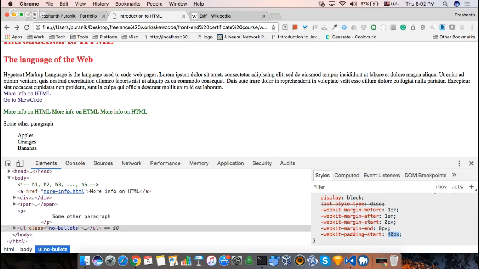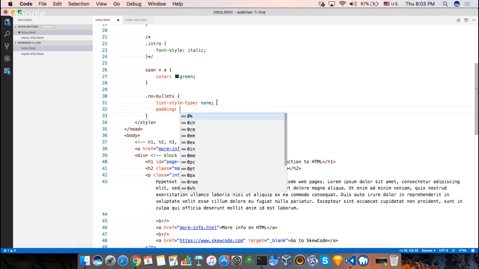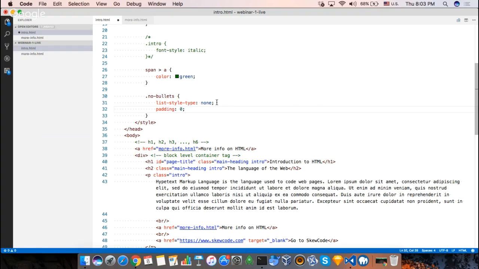So my screen is 1280 by 768. So 40 pixels is what you can see is this much amount. So if you don't want that also, so lots of times you don't want that. So you can just say padding 0. So that will remove all the padding.